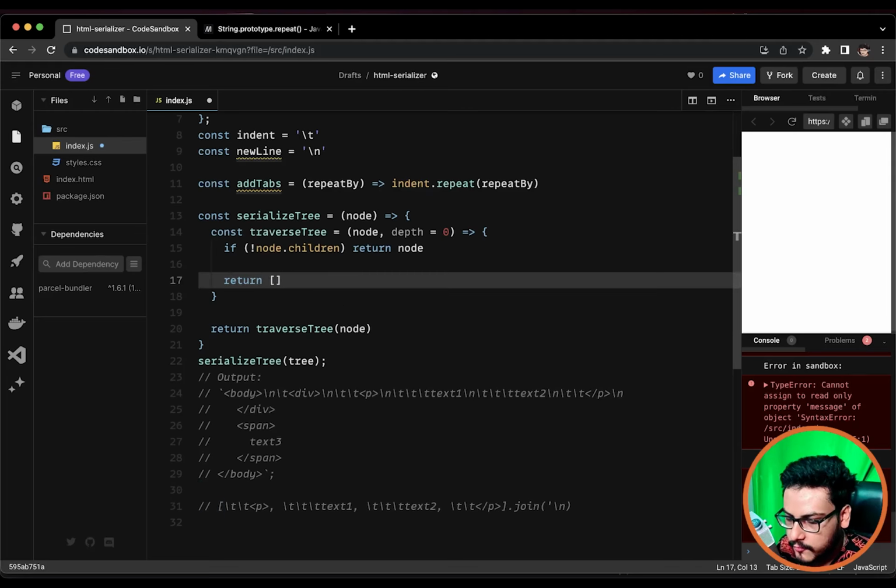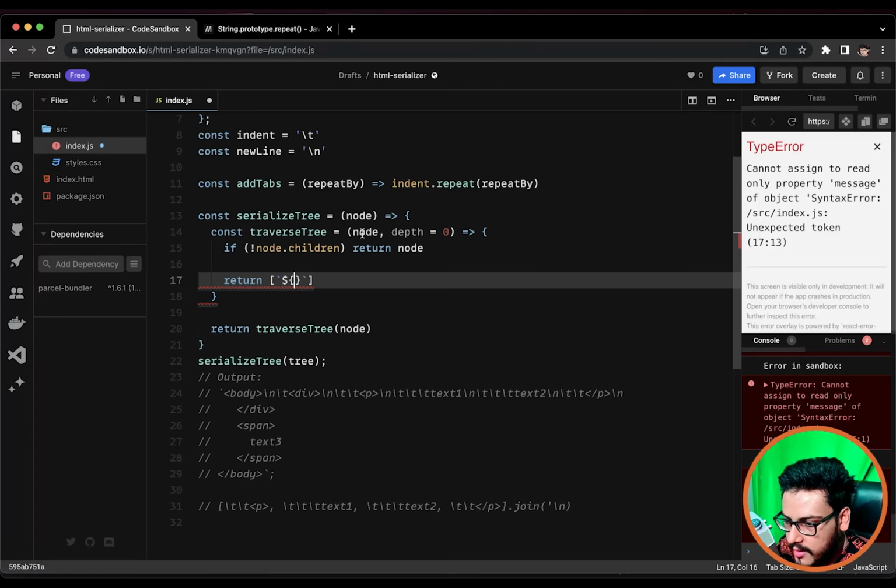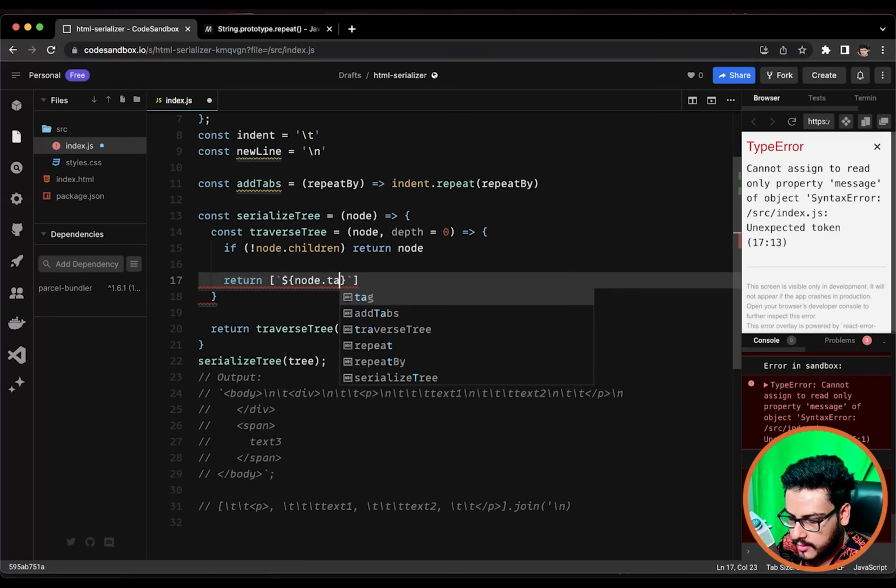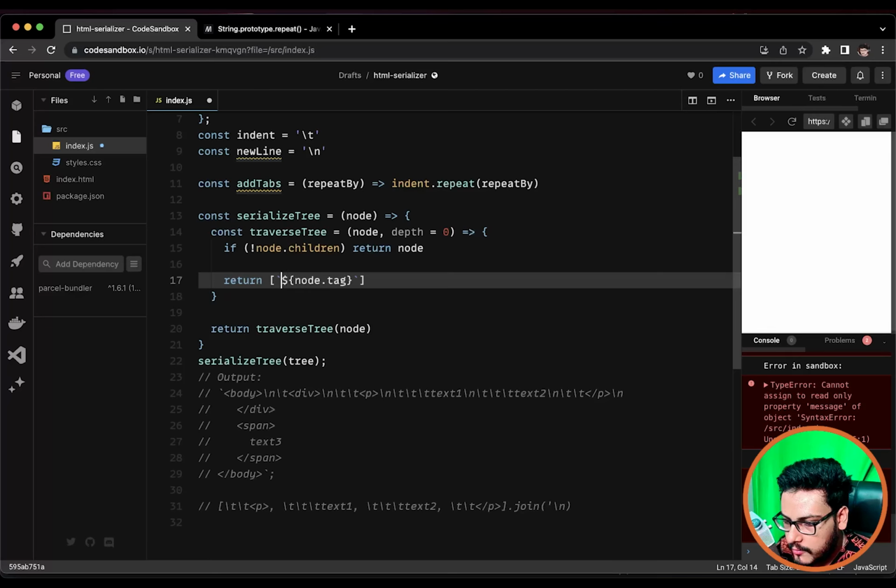We'll stick to this particular pattern in this question as well. So the first item here would be tree.tag, and tree.tag is actually node, so node.tag, and we'll have opening brackets, then there will be some room for the children, and then there will be some closing tags again.